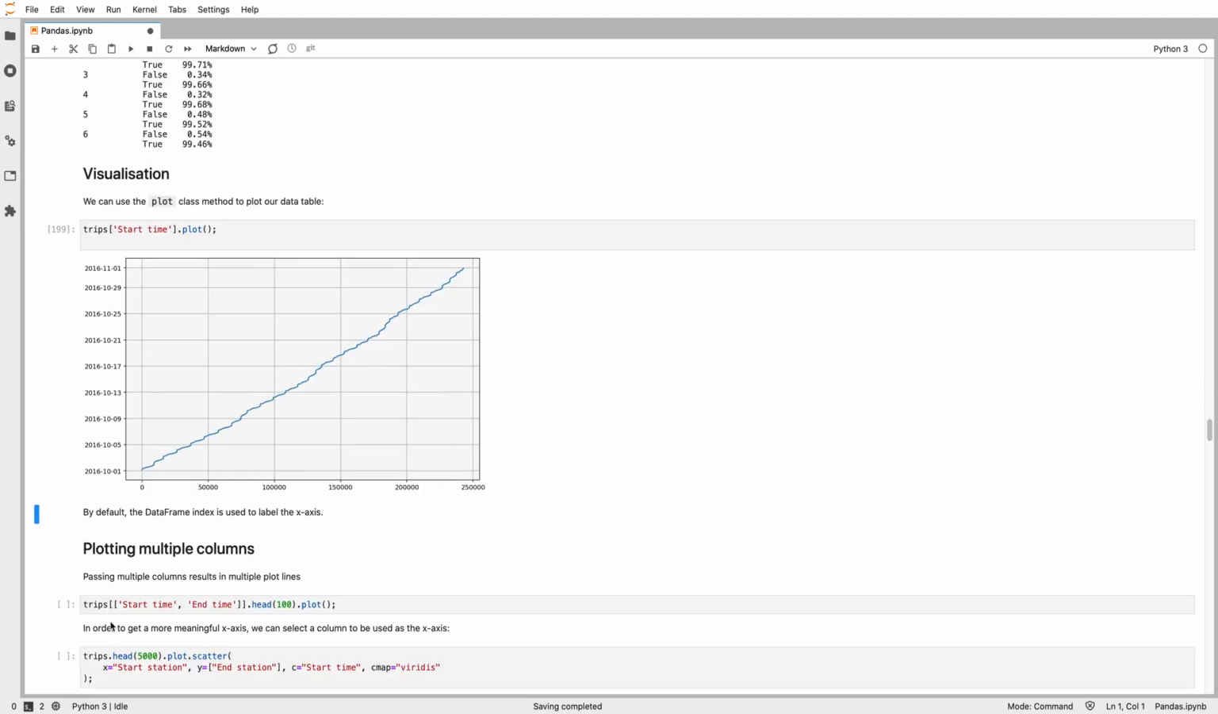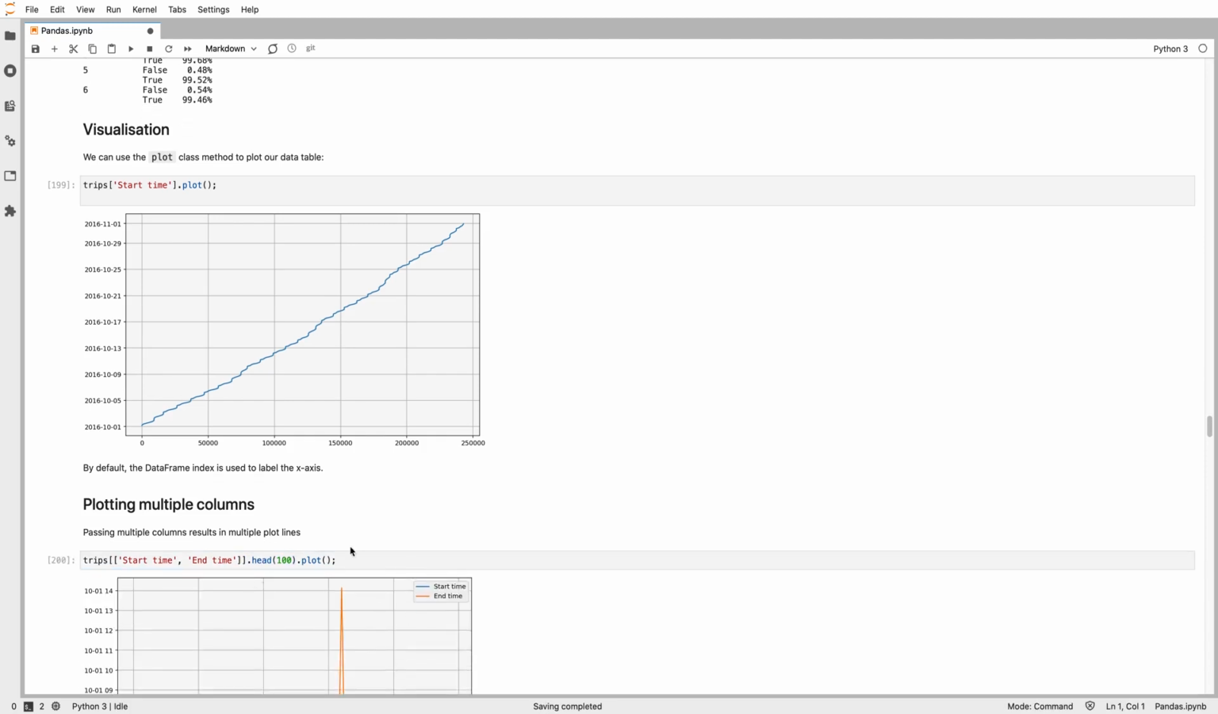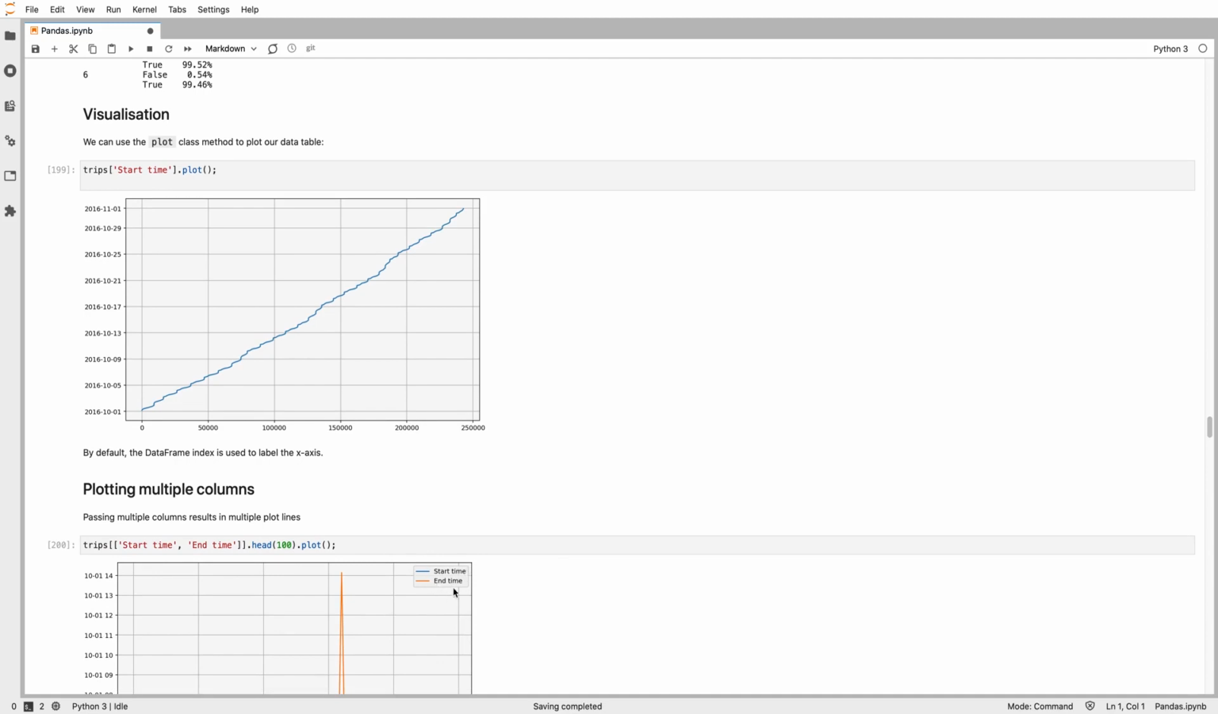You can plot multiple columns by subsetting the data frame. So we did this earlier where we're asking for only the time columns. We're using head to say take the first 100 points and then plot, and there we get two columns. With the two columns, we get two lines. When you've got more than one line, Pandas automatically creates a legend with the column names.